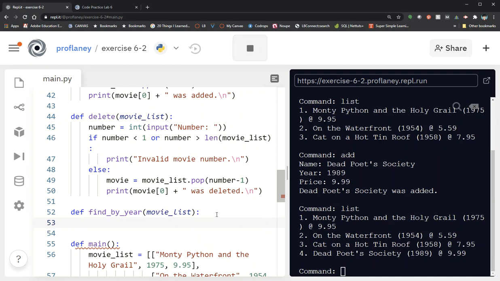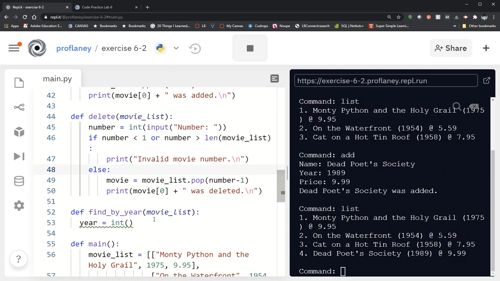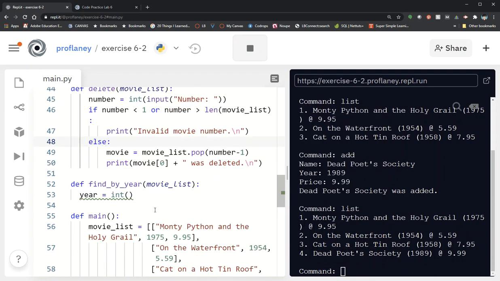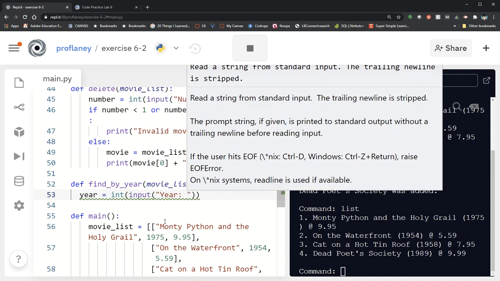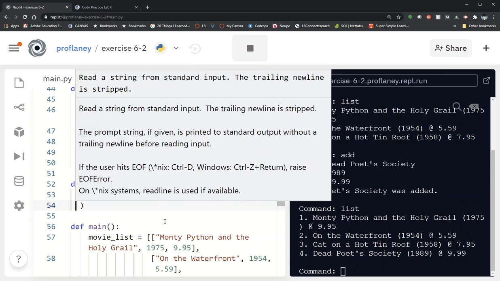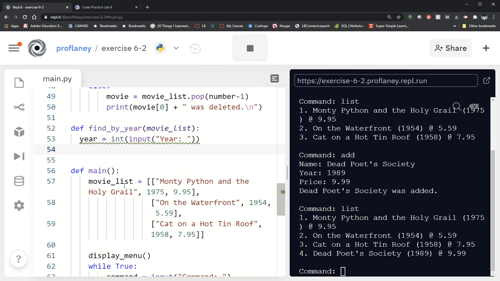Okay, so first we want to ask for the year they want to search for. So we're going to do year equals int. Sorry, I hate that that pops up. I know you guys do too. We want to do an input and year. Oops, that's not what I meant to do. Okay, so this is getting the input for the year they want us to search for.